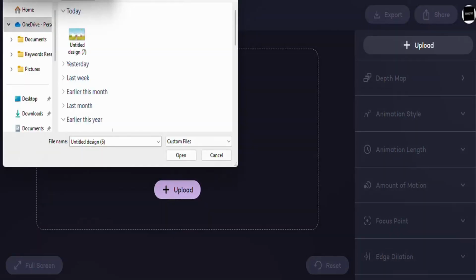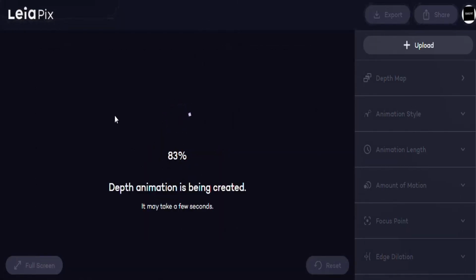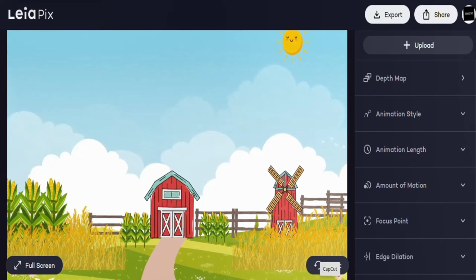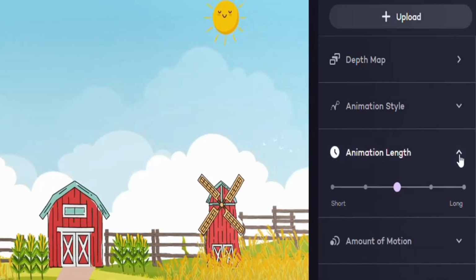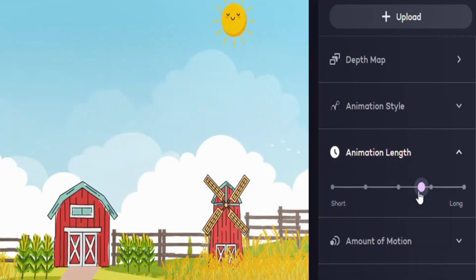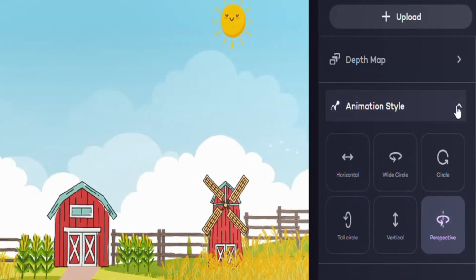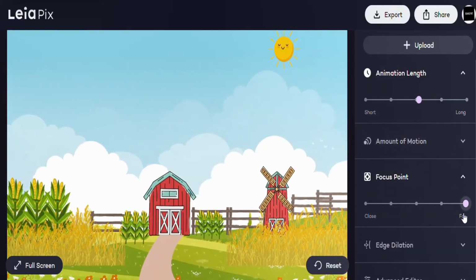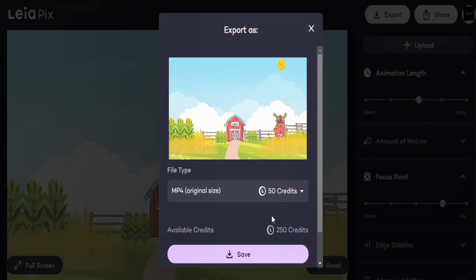Once you are in, it is as easy as just uploading the background image file. When uploaded, Liapix will automatically add motion to your image. Now, compare your stagnant image to the new animated background. You can play with the settings on the right panel. Adjust the animation style, motion length, and just tune it to suit your desired outcome. That's how simple it is to elevate your animation. When you are done, click on Export and then Save so as to download to your device.